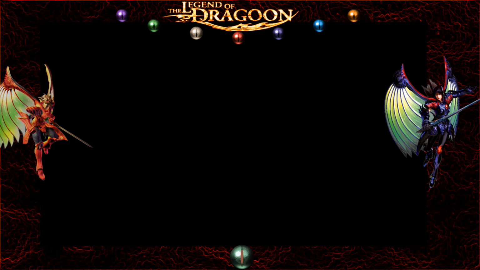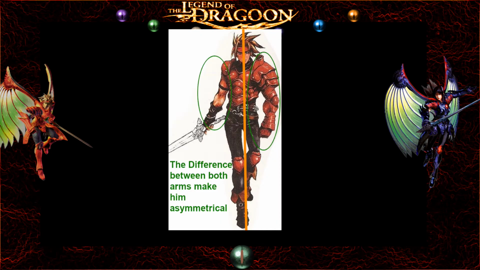First of all, you need to know that some models are mirrored and it can be confusing to work with some characters that aren't symmetric. For example, Dart.